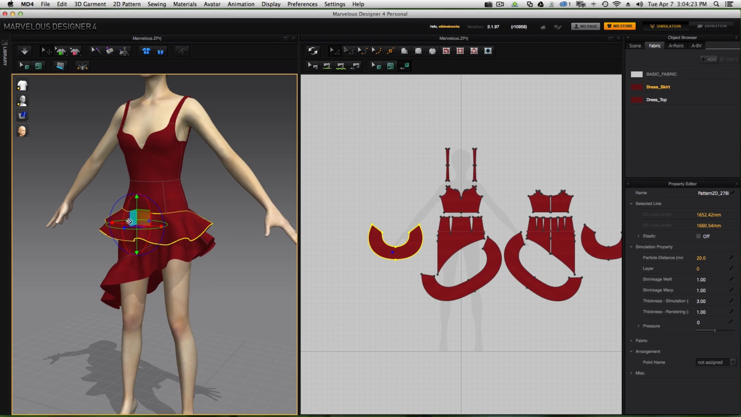The green arrow pointing up is the y-axis, which moves up and down. The red arrow pointing to the side is the x-axis, which moves side to side. The blue arrow is the z-axis, and it moves front to back. As you can see, I can move pattern pieces using these arrows in the 3D window and constrain them to one direction. This is very helpful when you're just starting out.